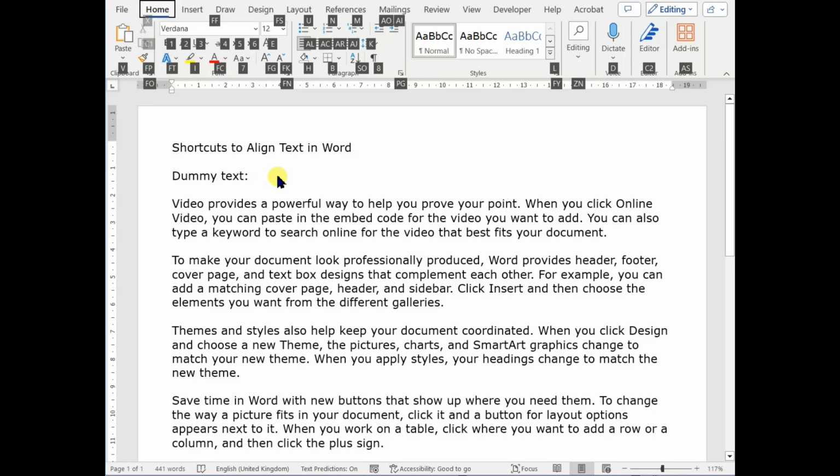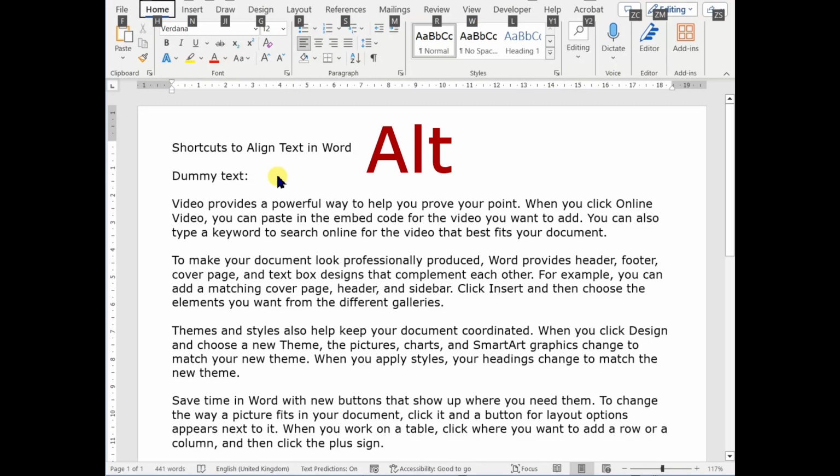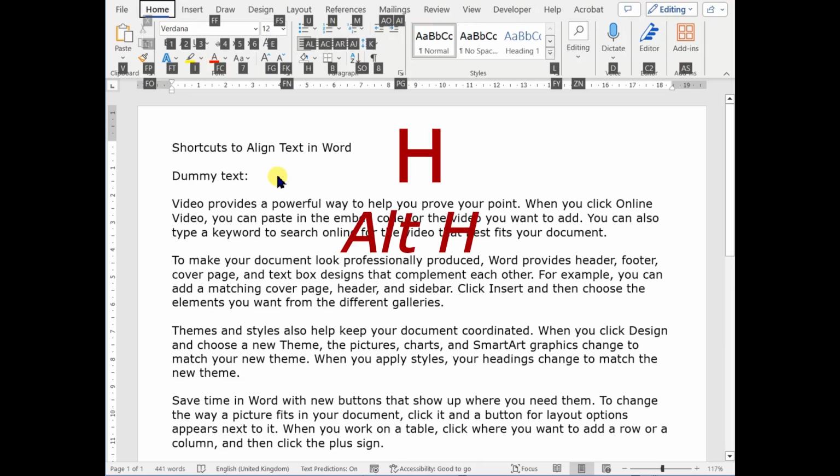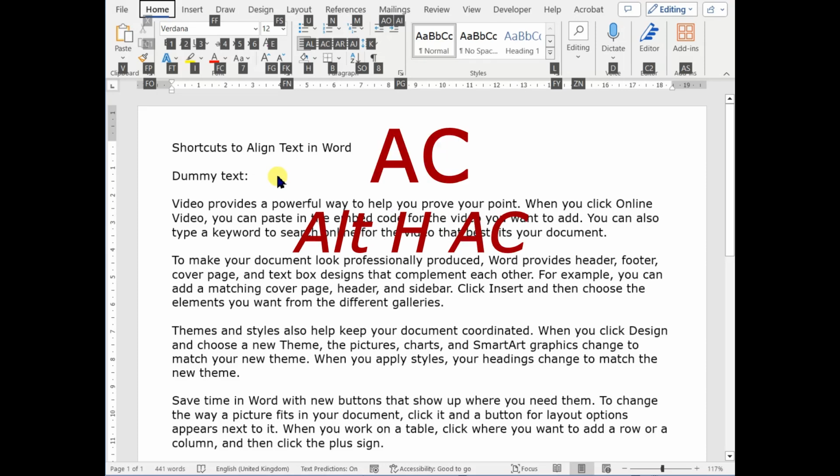So if we go up to the top line, the title, just put our cursor on it. I'm going to press and release the Alt key. That opens up the alternative keys for the upper ribbon. And then I press and release H for the home ribbon. And you can see the black squares with the alternative keys inside on top of the alignment buttons. And we want to center, so I'm going to press AC for align center.